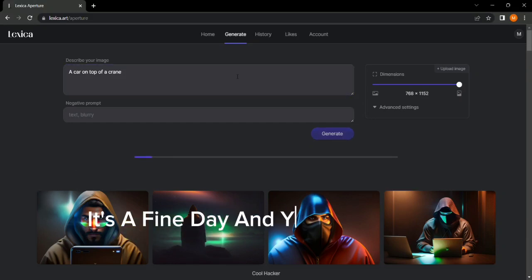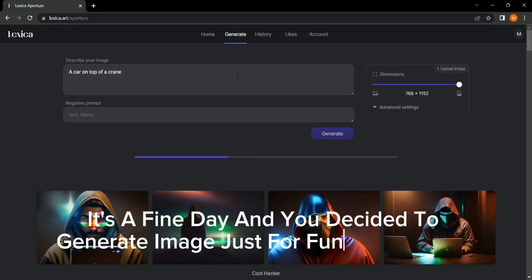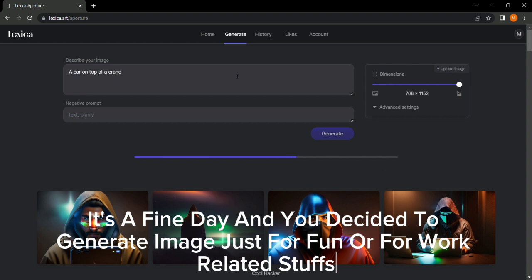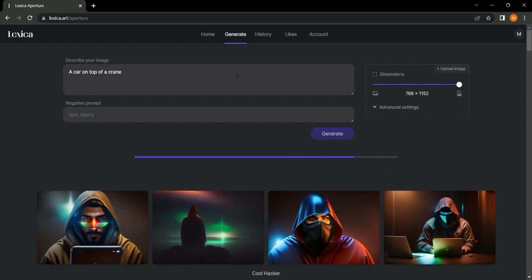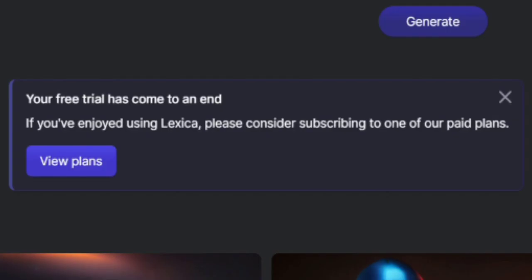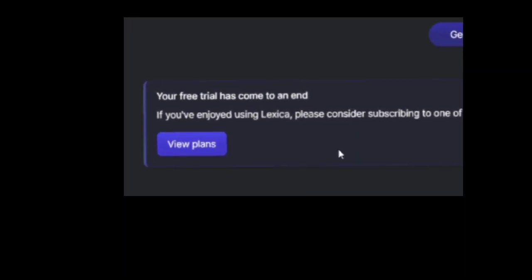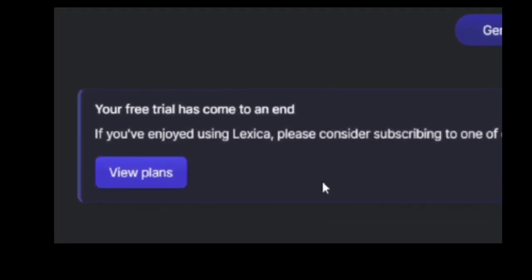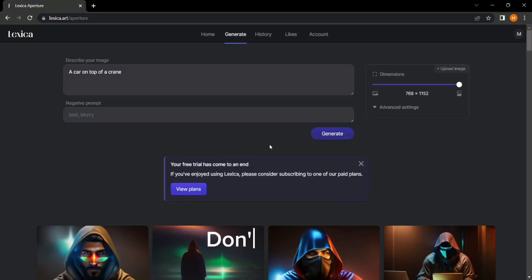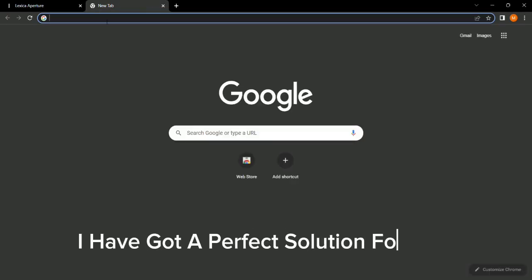It's a fine day and you decided to generate images just for fun, or for work-related stuff. And then this happens. You just have to say that you're fine when you're not really fine, but you just can't get into it because they would never understand. Don't worry. I have got a perfect solution for you.